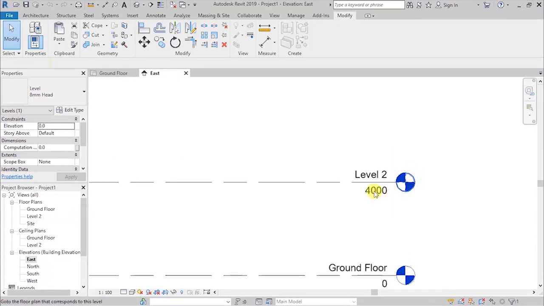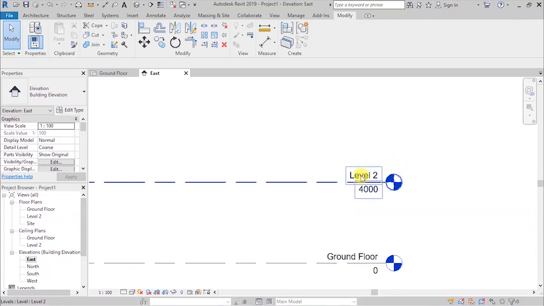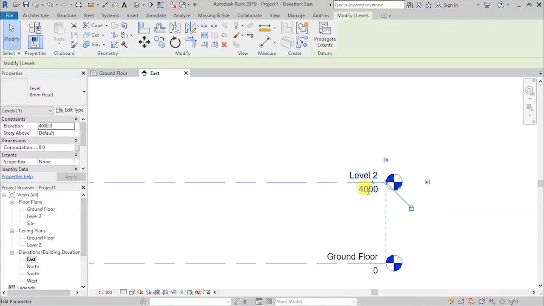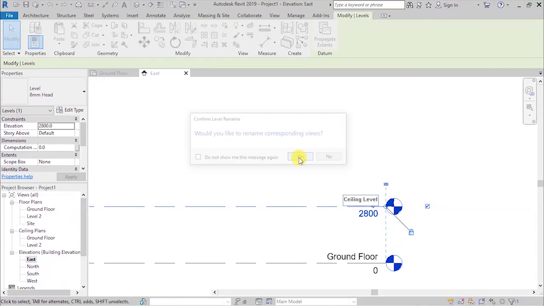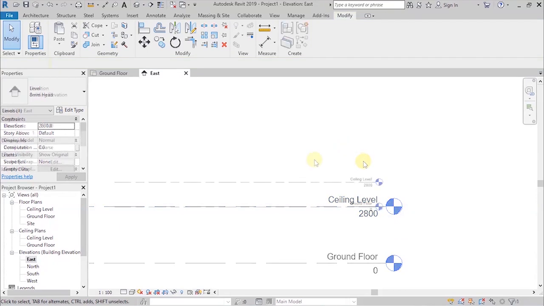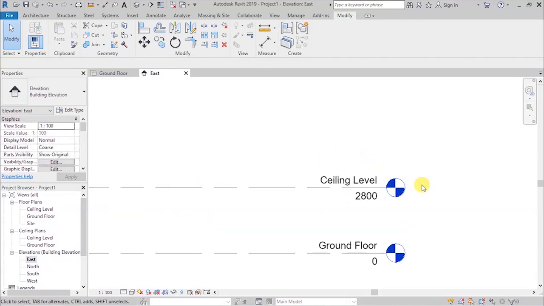And then, from where we have the ground floor, the next floor is going to be our ceiling level, which I suggest we have at 2800 mm, and we'll click on this and rename it to ceiling level. Click outside and click on yes to rename the corresponding views. We have ground, ceiling, and the next is going to be our roof.